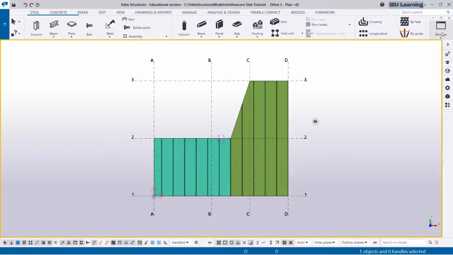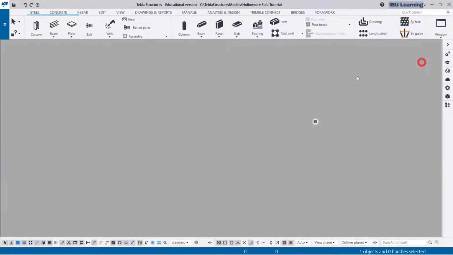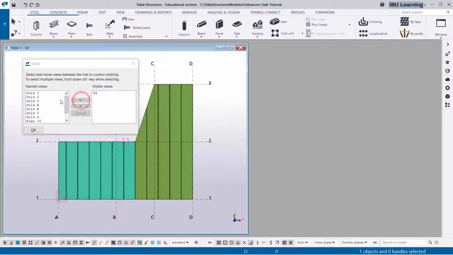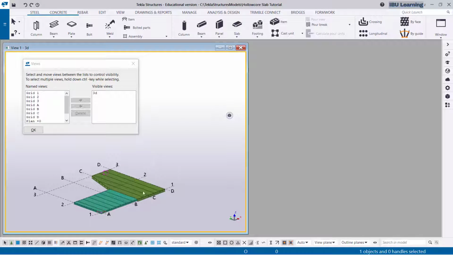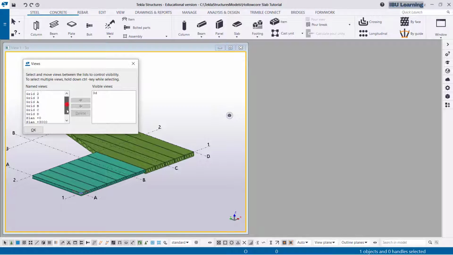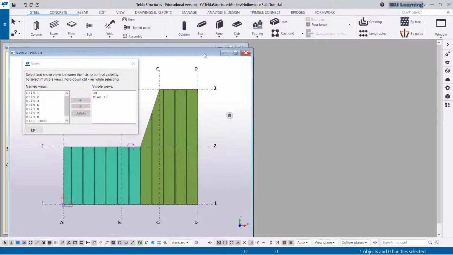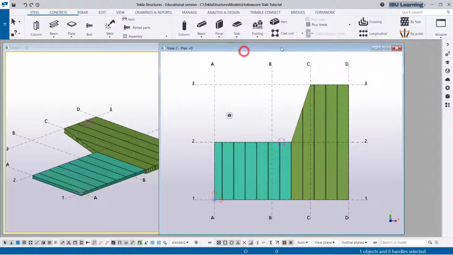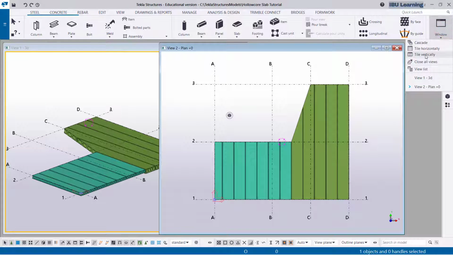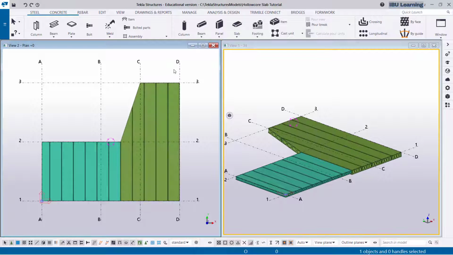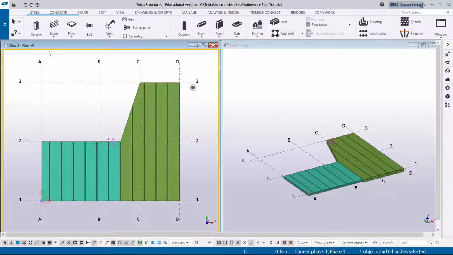Now I will go to window, click on window and close all views. Now I will open 3D and hit Ctrl P to show in 3D, and then create the floor plan at 0 level. Then I will go to window and use tile vertically. Just click on plan 0, hold the control key, and click on the other one. Also make sure both plans are highlighted.